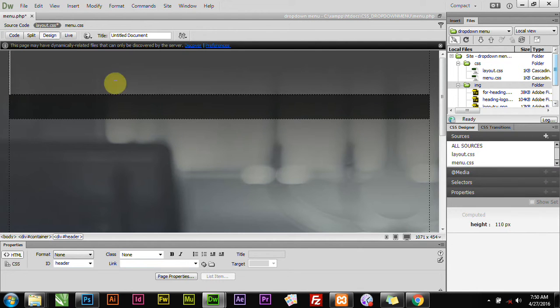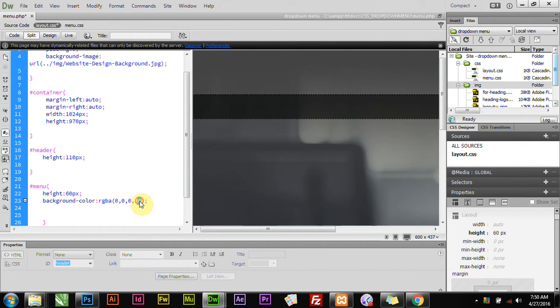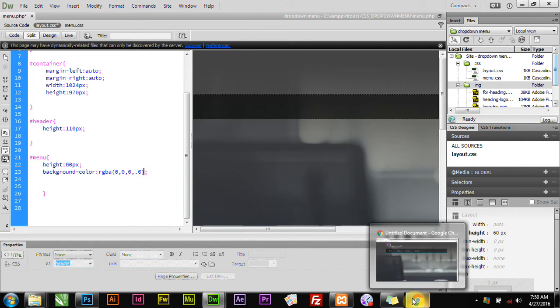Now if you go to design view, we're going to see that it's transparent. Now depending on how transparent you want the background of your menu to be, you play around with this number. So after this, let me go back to the menu.